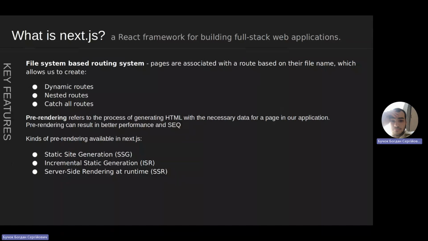Key features of it are the file system-based routing system. So pages are associated with a route based on their file name, which allows us to create dynamic routes, nested routes, and catch-all routes. So I'm going to give you an example of how this works and explain in more detail in order for you to understand it.